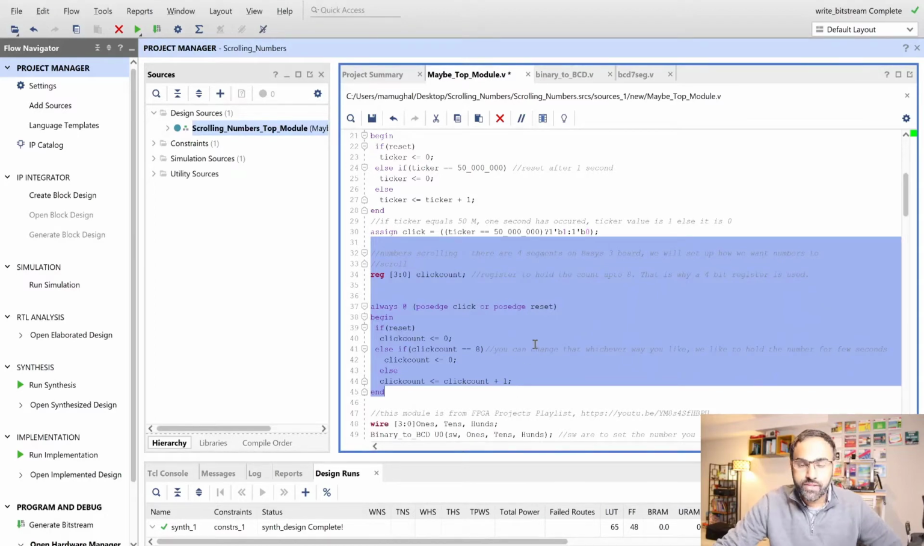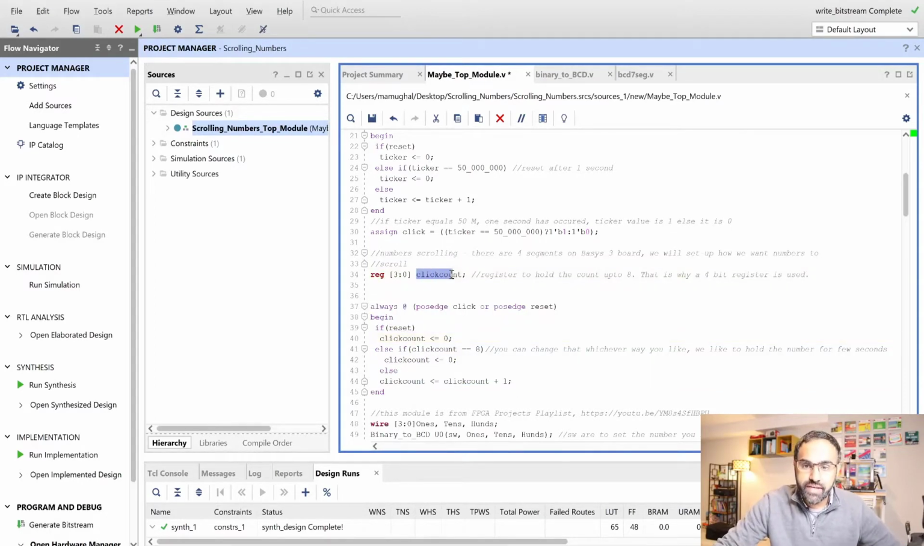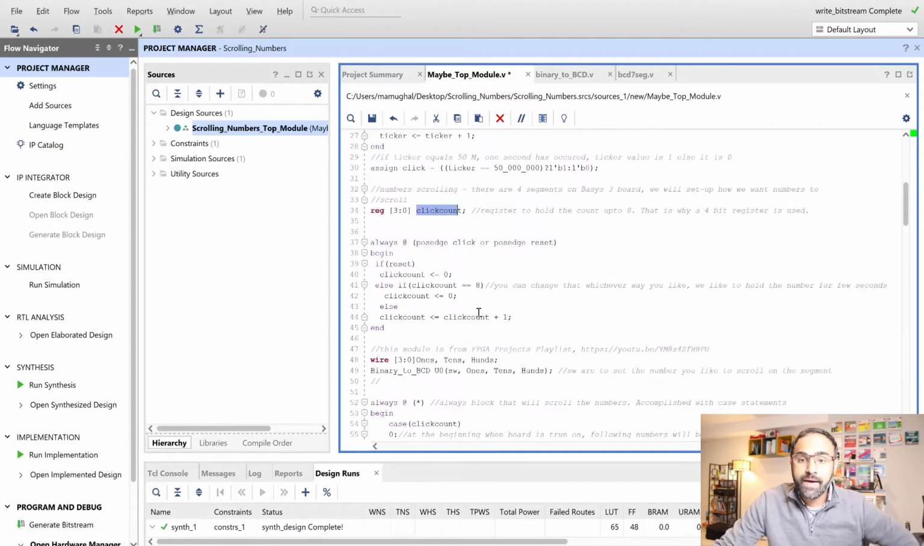We are going to create a register which I have named click count. It's a 4-bit register. If you want to, you can change the size of this register. However, I'm just going to keep it to 4 bits, and I'm going to show you how I am using this to my advantage, how I'm using this to scroll numbers on the 7-segment display.